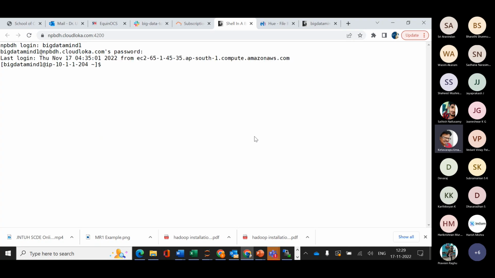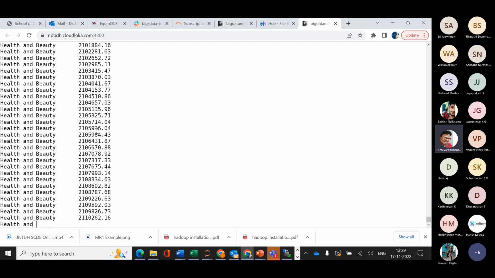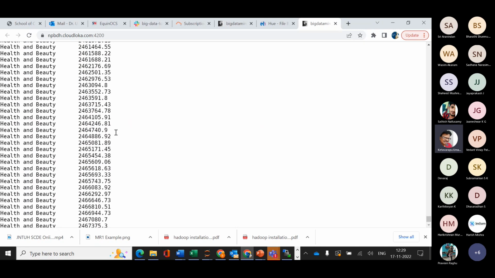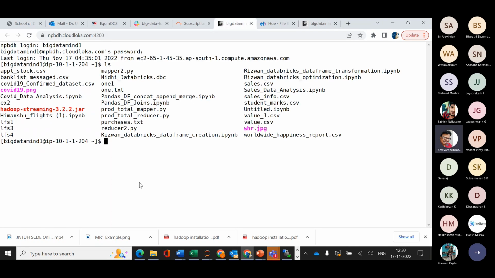Let me log into big data mind one and big data lab. Now I have some other information for you. Product total: in the earlier example, we were getting individual product information on a day-wise basis. But if I want to mention the total sales happened so far, I have an example, product total mapper and product total reducer. This is one more example.